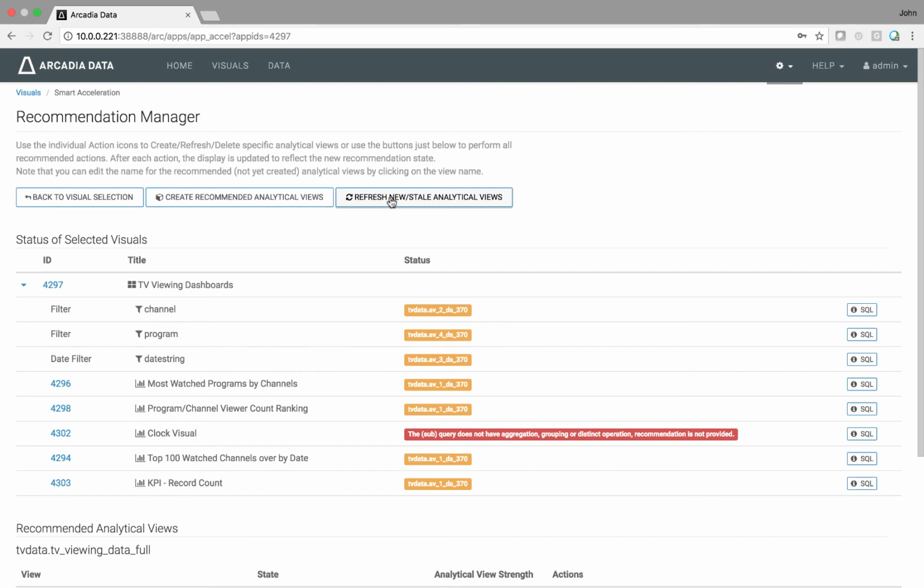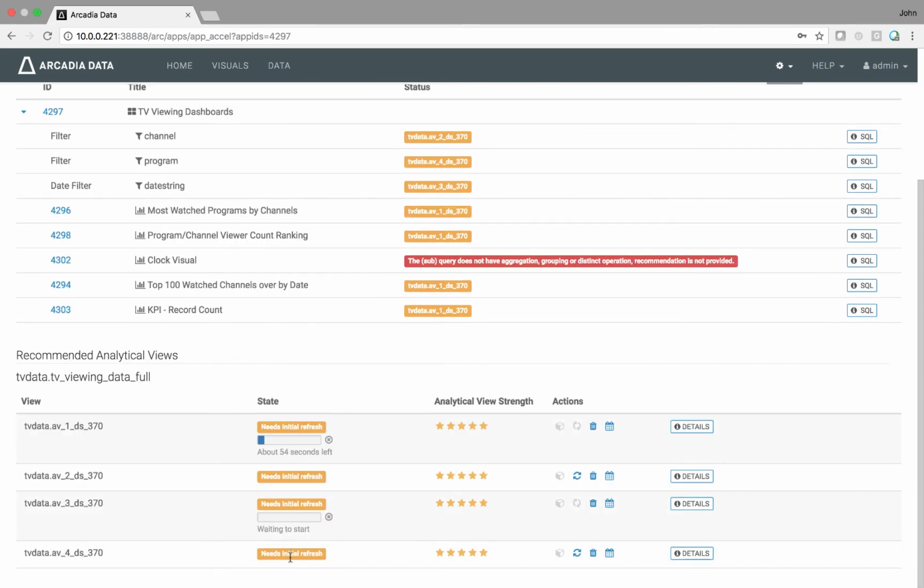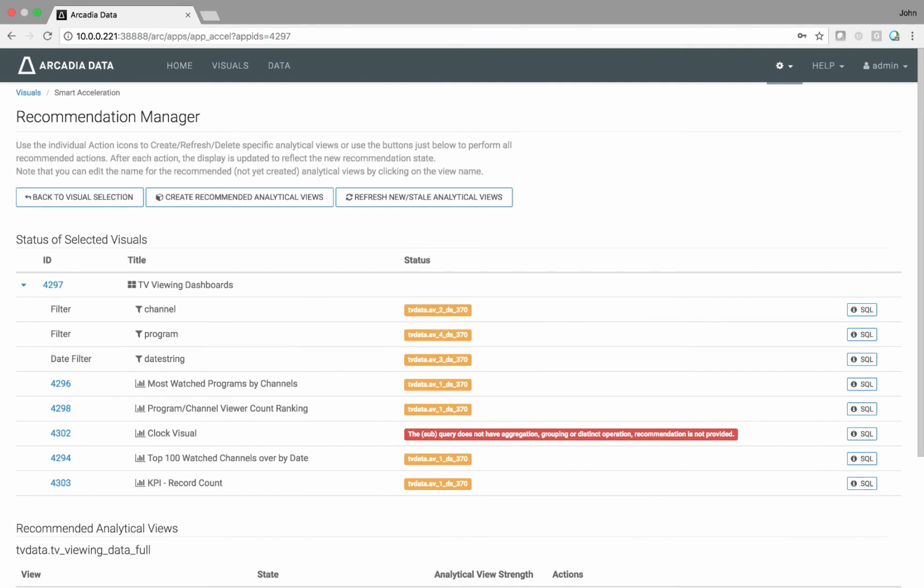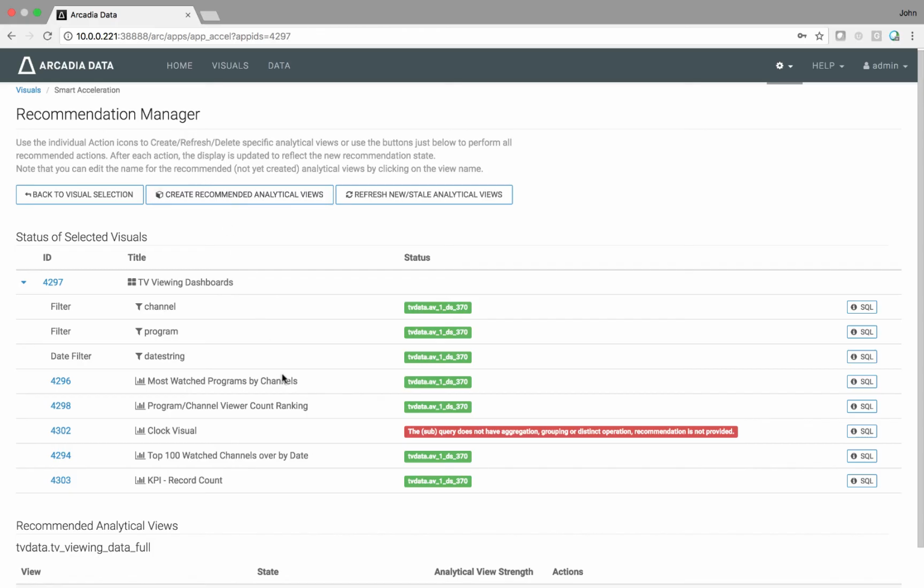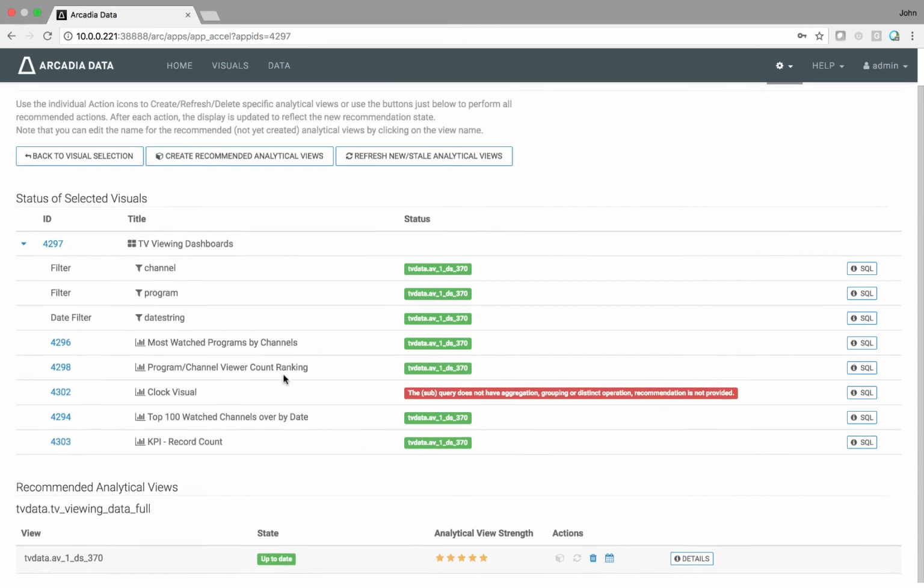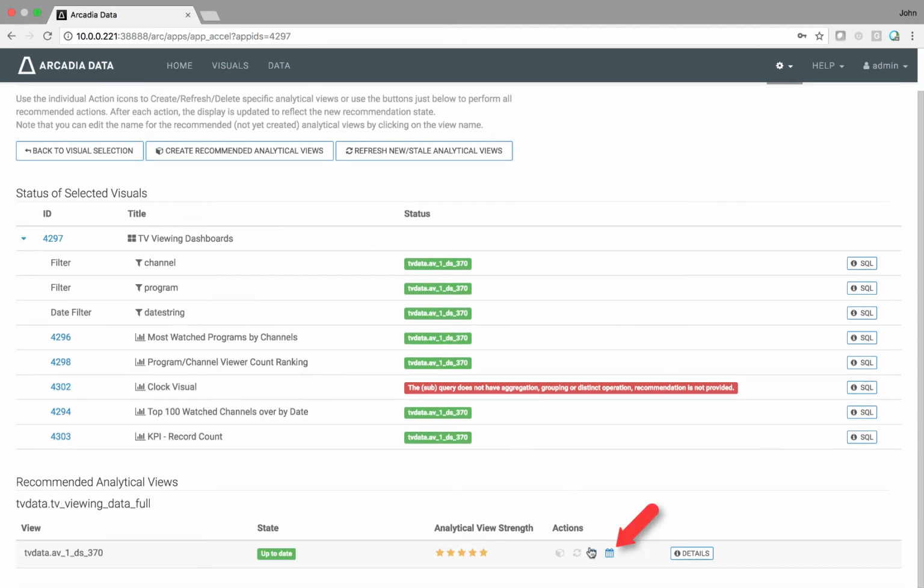Also note that any dashboard can take advantage of these analytical views. This includes other third-party BI clients and tools. We didn't write a single line of code or move data from the platform. In a couple of minutes, we can test our dashboards and see the results. After a couple of minutes, the analytical views are done. You can delete the view or schedule a job to refresh the view.